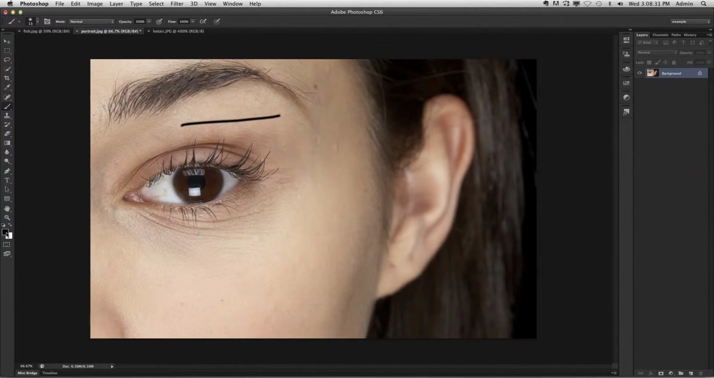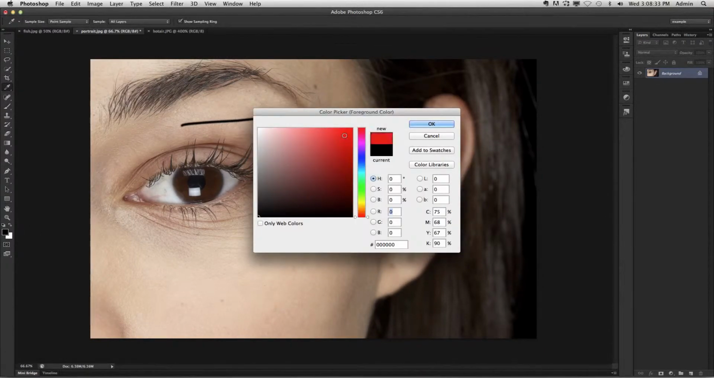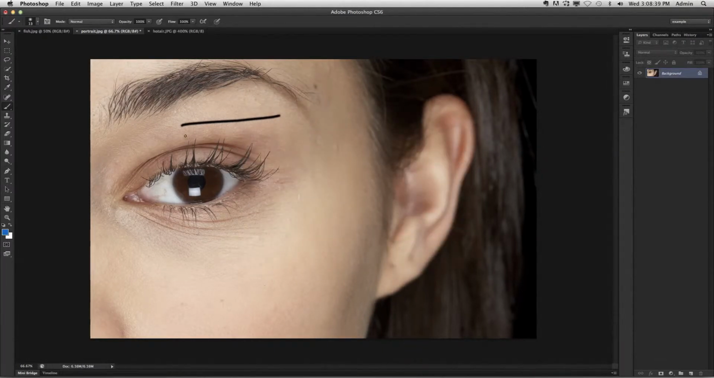If I double click on this chip right here and I open it up, I can change my color to a different color. I can choose from different hues. I can pick a blue here, and now when I use my paintbrush, it's going to paint with blue.